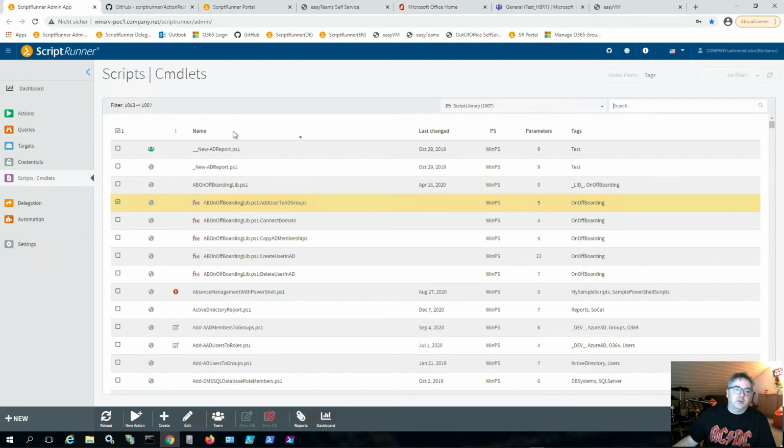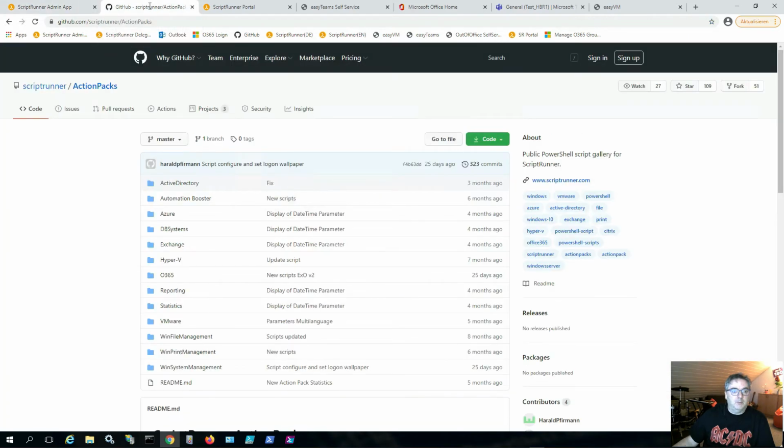Depending again on your PowerShell journey, you might ask, how do I get these 1,000-something scripts here? The thing is, most of these scripts I haven't written myself. Almost all of them are coming from our action packs, which I mentioned earlier in this session. If you go to github.com/scriptrunner/actionpacks, you find hundreds of scripts for platforms like Office 365, Azure, VMware and stuff like that.